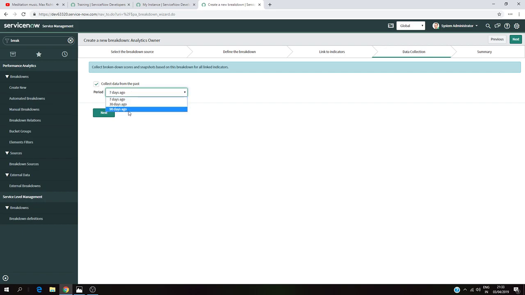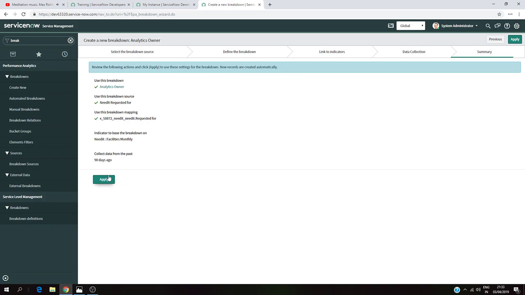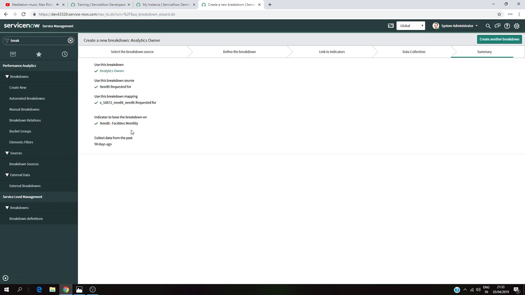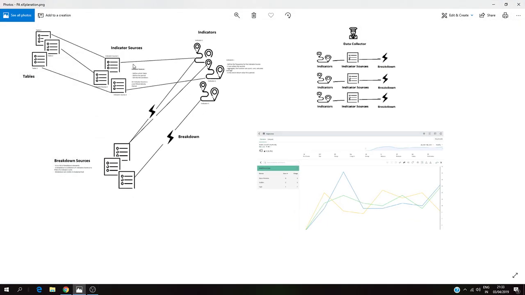Next, I'm going to have the result for the last 90 days, and I click on apply. It should have this tick for everything. Is there? Perfect. So at this point, I created the indicator source, indicators, and the breakdown. So all is ready. Now I'm going to create the job in the data collector and tell the period which indicator you have to choose, and I'm going to run that job in order to collect the data and later visualize this data in this form, so the graphics and all these things.